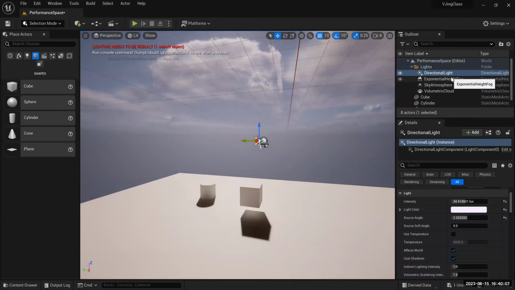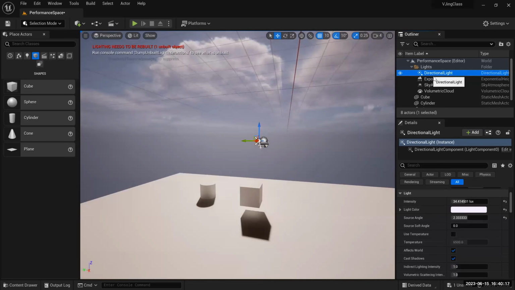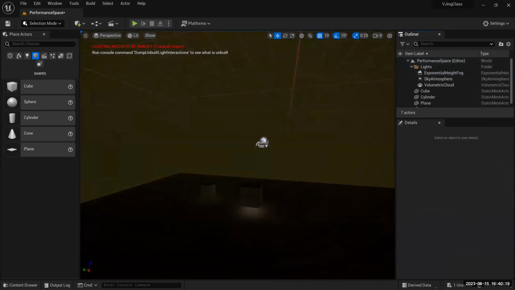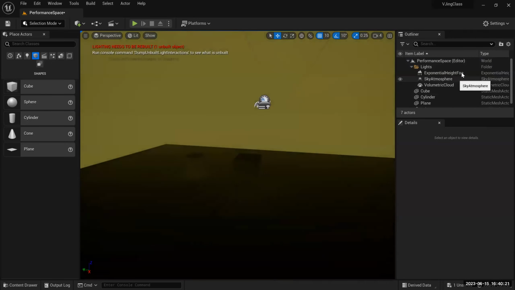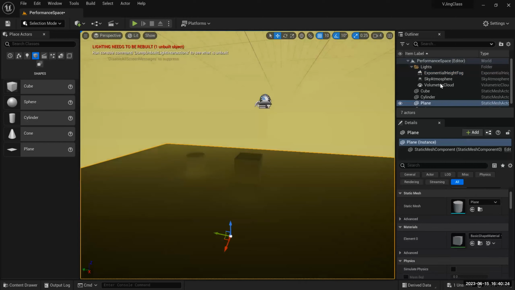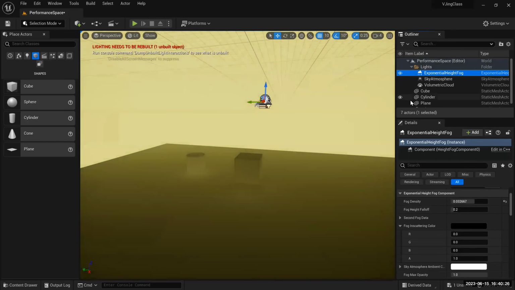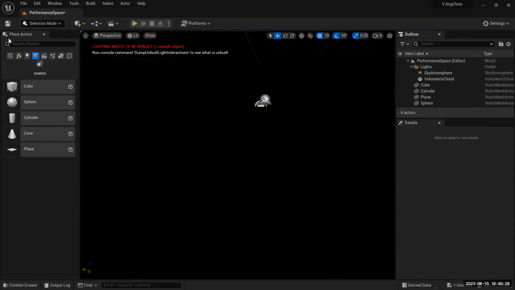For now, we're just doing the outside environment because we have a sky, we have a sun. Let us look at some indoor lighting. For now, I'm gonna delete the directional lights too. Actually, let's also delete the fog because it's kind of weird. So right now we have a completely dark scene.